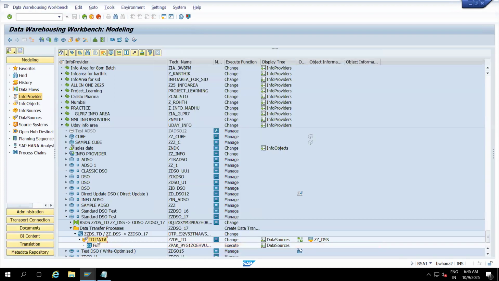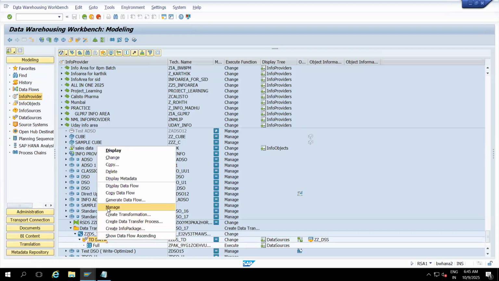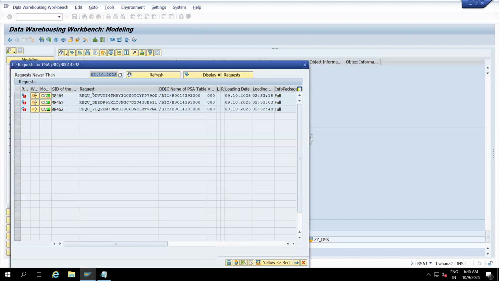Right click on this data source and go to manage. Now you can see display all requests. Click on this. Now I can see four requests. You can see date and time also: 25 9, 9 10, 9 10, 9 10, 3 12, 252, 253, 253, 18 seconds.